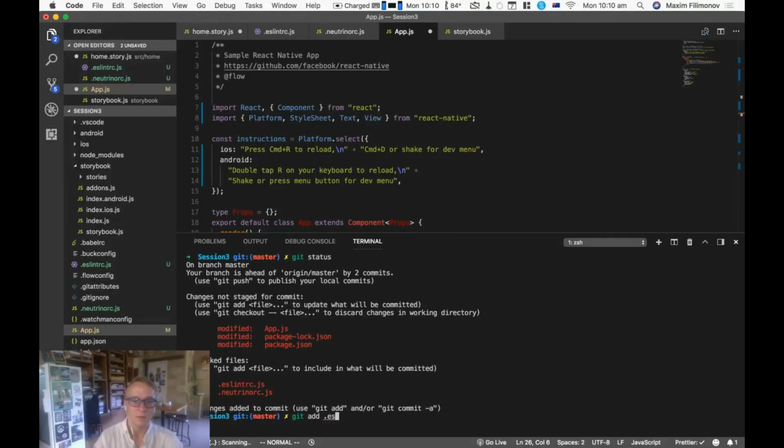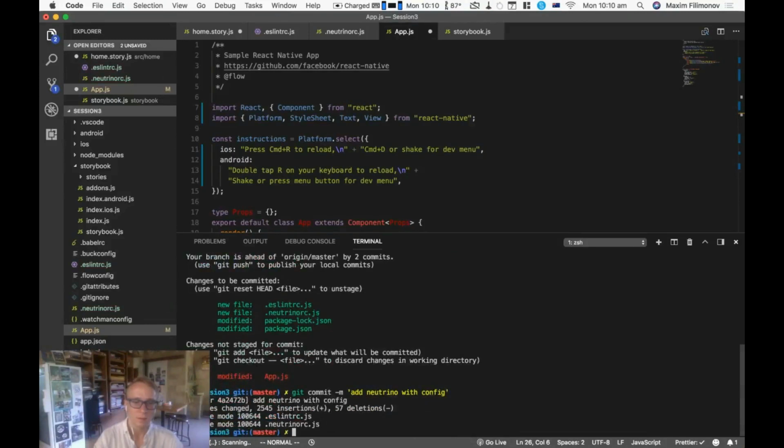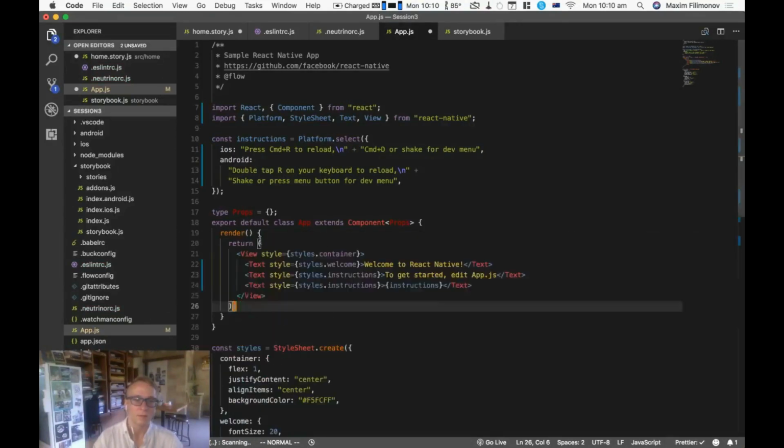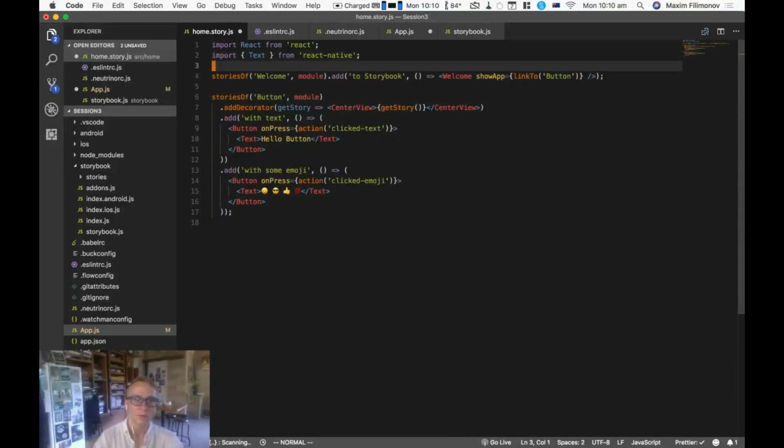And ESLint, Trino, and packages. And Neutrino with config. Okay, so ignoring this part for now, what I want to do is run this Storybook, and instead of doing this, I'm gonna import home from home here.